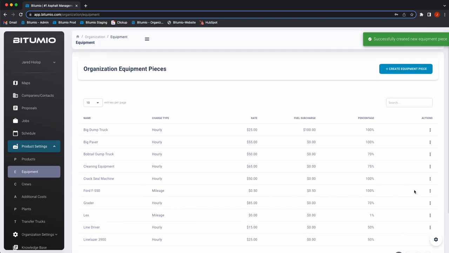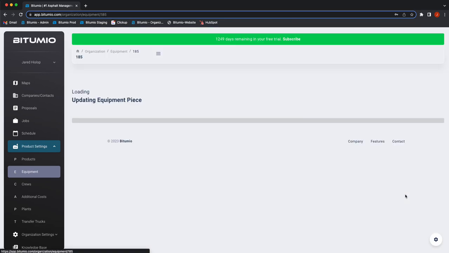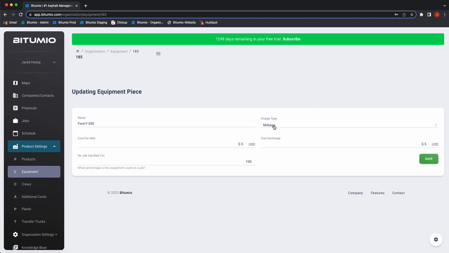There's another option in here. I'm going to click into this F550 where it says mileage. So through our Google Maps integration, just like we calculate the round trip travel time automatically for you, we'll calculate mileage as well. What is the distance between your yard where you're dispatching crews and the job? And that mileage can go into calculating the cost per mile for this piece of equipment.